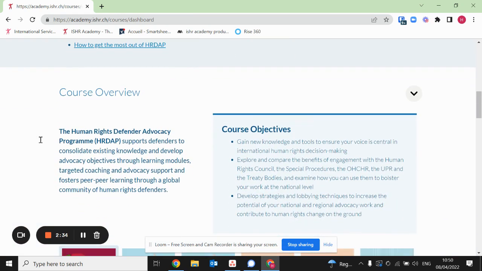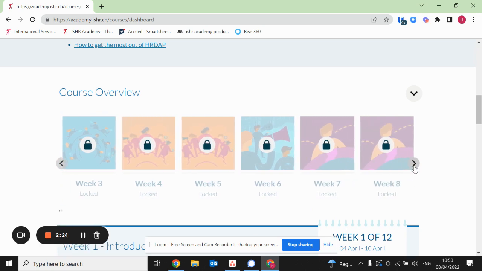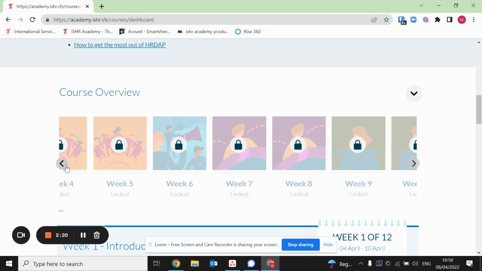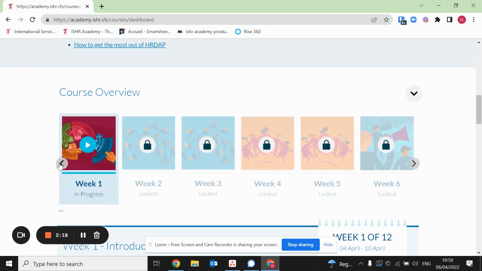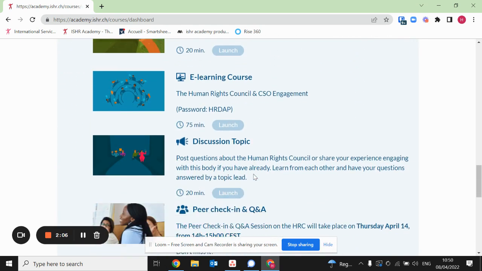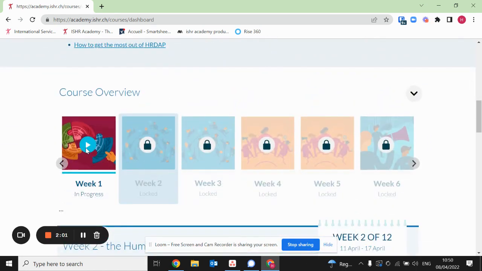Now, if we continue downwards, you can see here a course overview, which you can also collapse. And this is where you will then see each week displayed for your course. As you know, there are 12 weeks of HERDAP, and every single time a new week unveils itself, you will then be able to access all of the content, which means that it will unlock itself. If you are curious, however, as to what's coming up, you can click, for example, on week two, and this is where you can get a little bit of a taster of what to expect. However, you won't be able to launch any of the elements just yet.